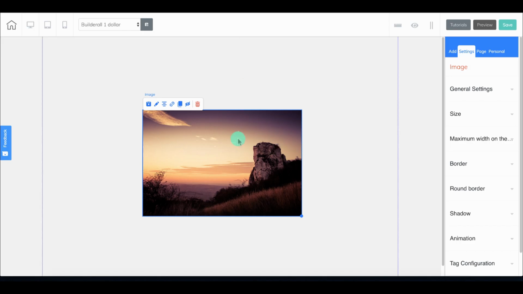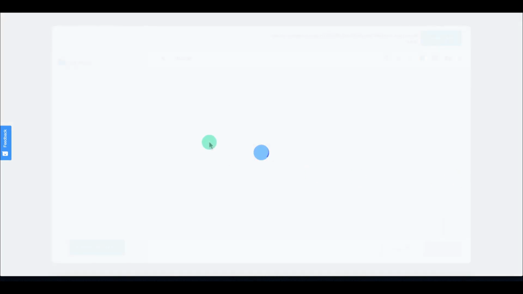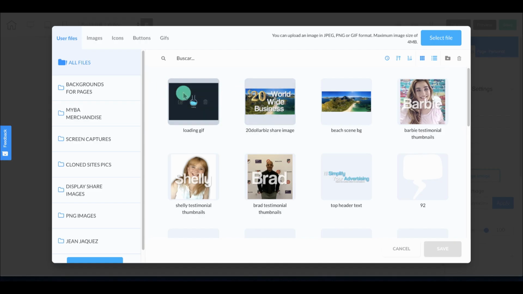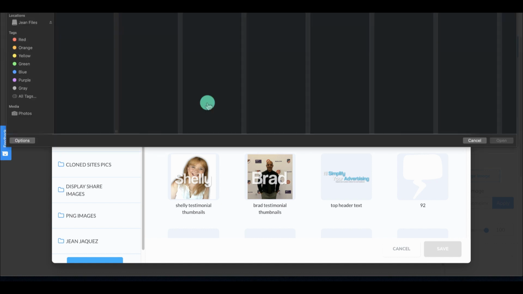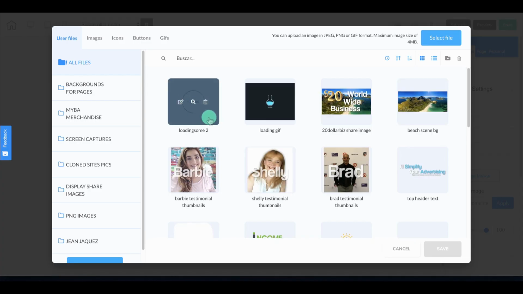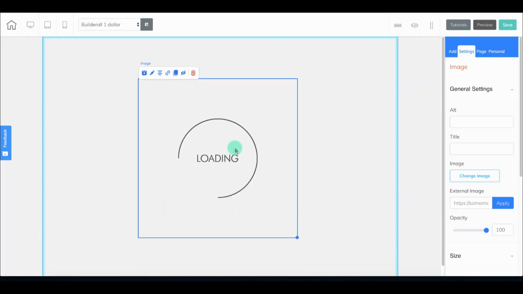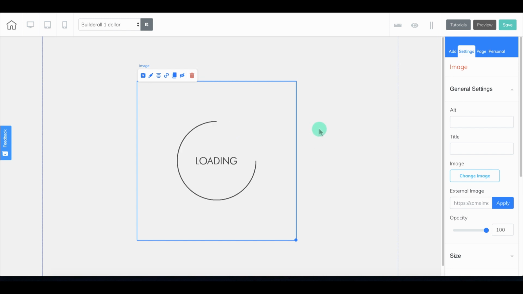So let's go to Cheetah. Change settings. Choose my image. And what I haven't done, I haven't uploaded it. So let's upload it. Loading right here. Open. Here we go. And as you can see, it says loading.